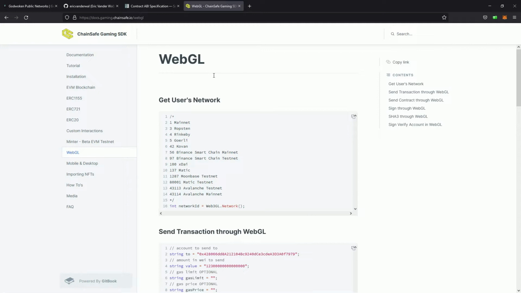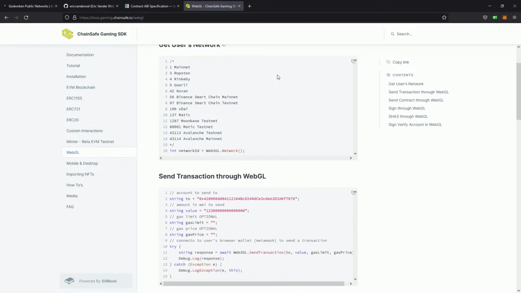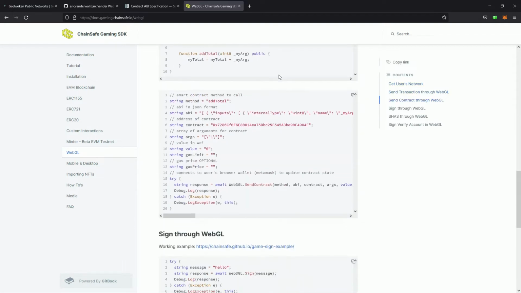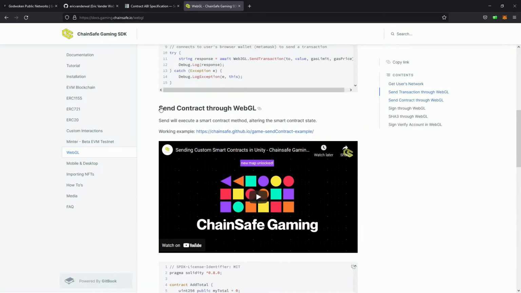So let's go ahead and scroll down the documentation under the WebGL section. And we want to see this part here called send contract through WebGL. Send will execute a smart contract method altering the smart contract state. So when we send ERC20 tokens, this will actually alter the smart contract state in some way, because we're sending tokens from one to another and therefore it needs to record that process.